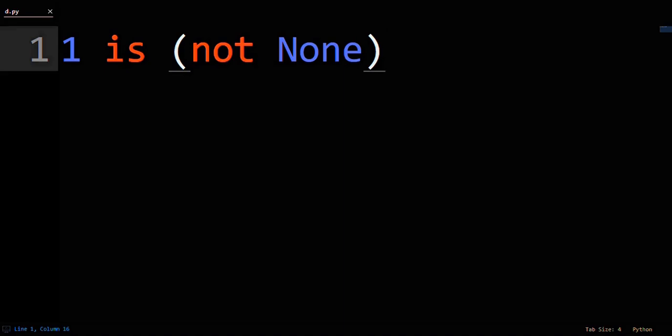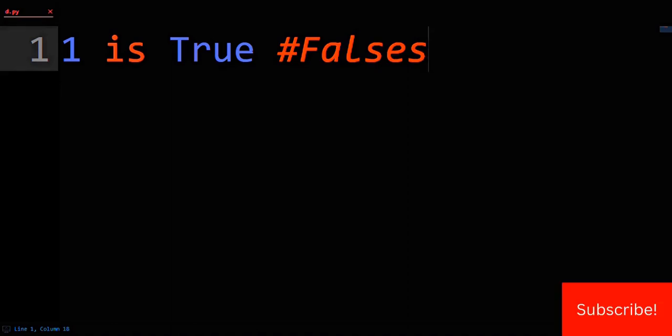Here, the not converts the None to a boolean, which will be False, then flips that boolean and results in True. You're left with 1 is True, 1 and True are not identical, so False is returned. If you learn nothing else, be wary of parentheses because they can change what a line of code does.